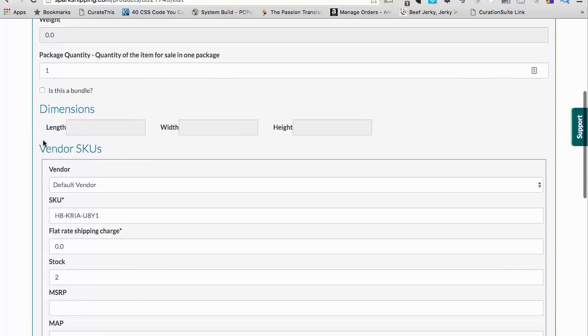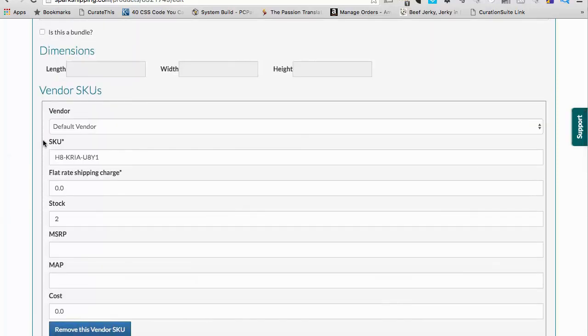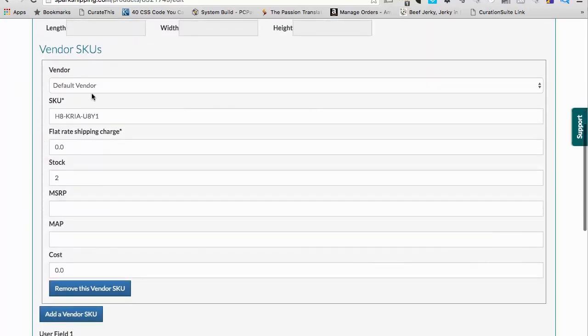And I'll show you how we do that in a second. But here's what we're going to do. We're going to set it up the way it should be, and then I'll set it up in a way where you can see what the bundle is doing.